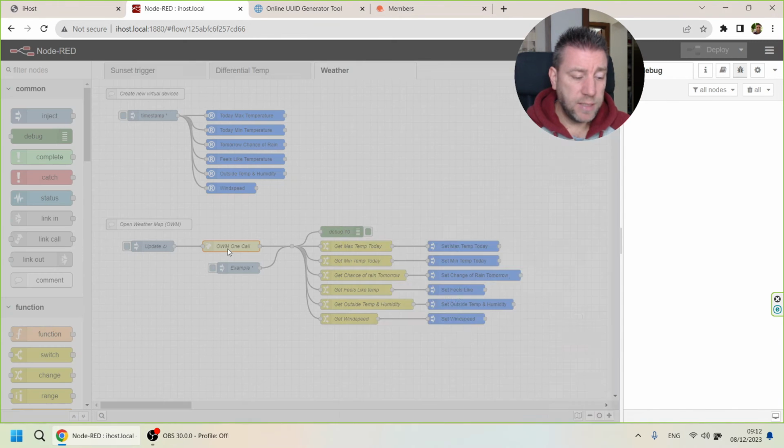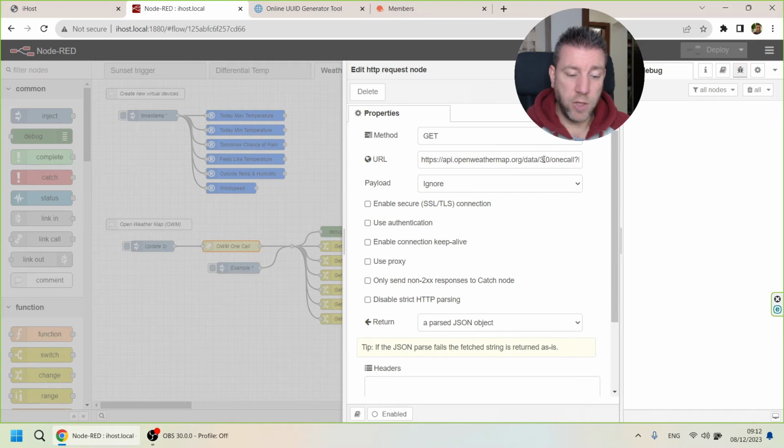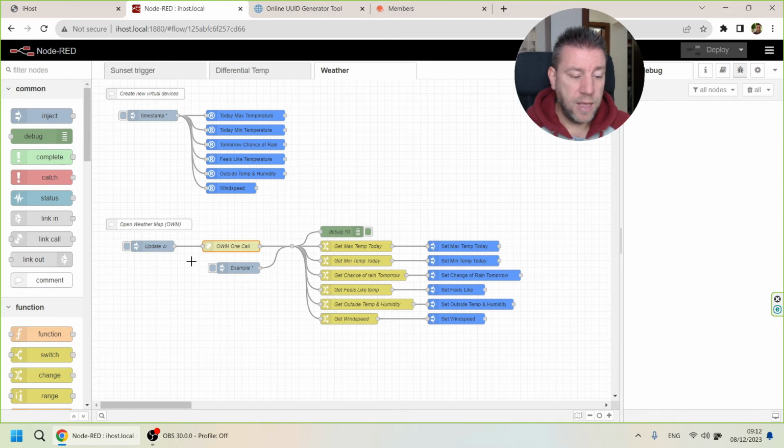So once you have done this, then make sure that you update the URL. So, you know, change the location, unit of measure, the excludes, and the API key. So you make sure that you update it here. And this is all you need to do here. So just update the URL here. And if you want to do testing, of course, you can just click on this inject node, and then in the debug, you will see the information that gets returned.